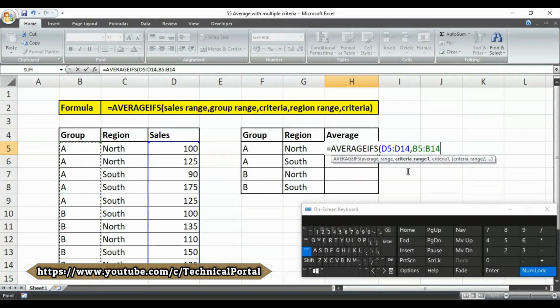After that put a comma here again. Then it is asking for criteria 1. You can simply type the criteria here in double quotation marks, or select the cell reference where the criteria has been included. Then put a comma here. Again it is asking for a criteria range. Now in this case the criteria range will be column C. Select that data range, then put a comma here and select the criteria 2.